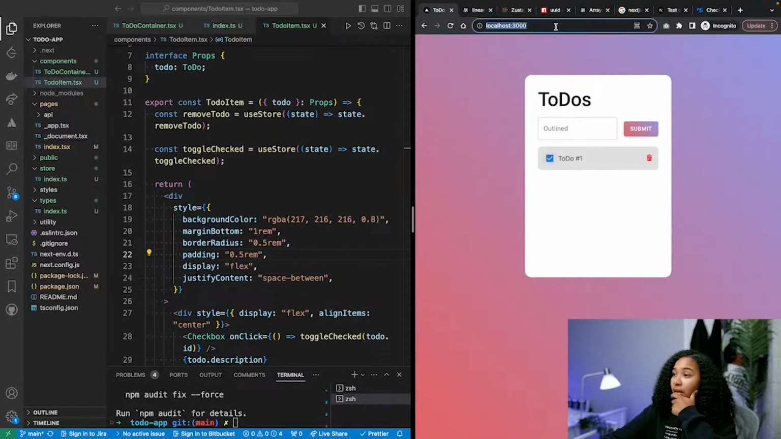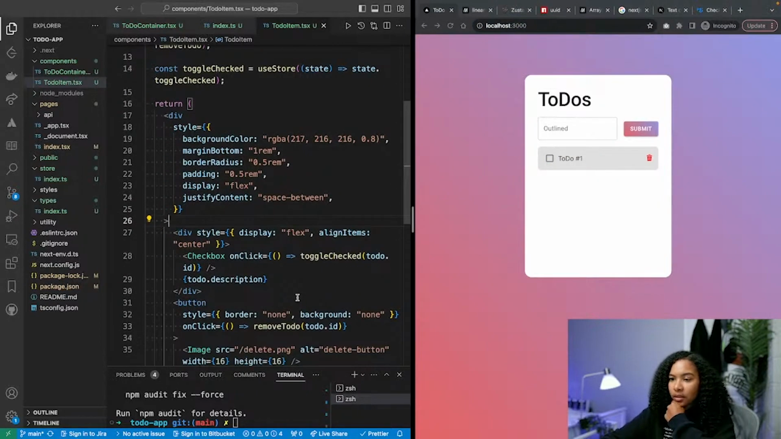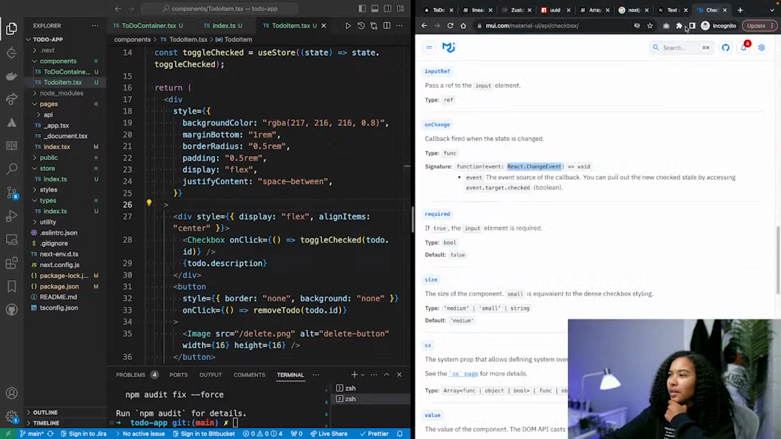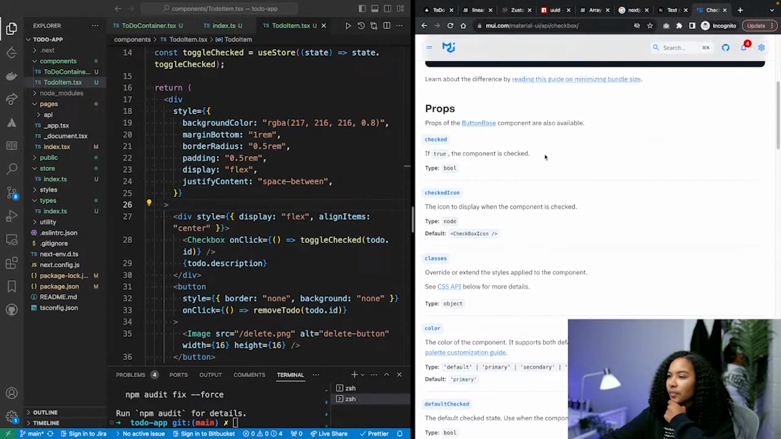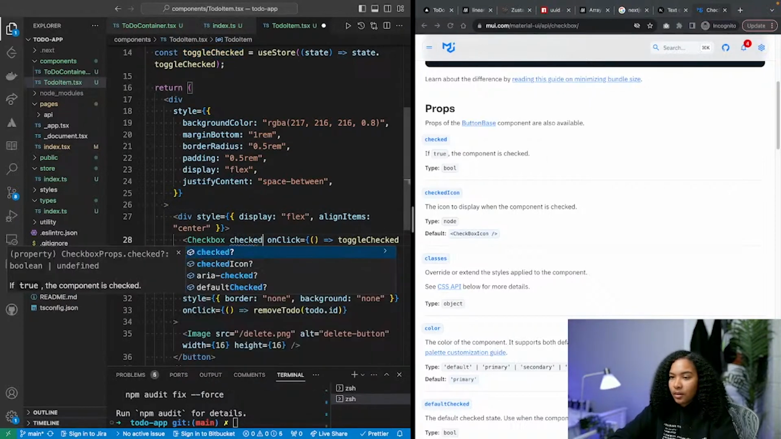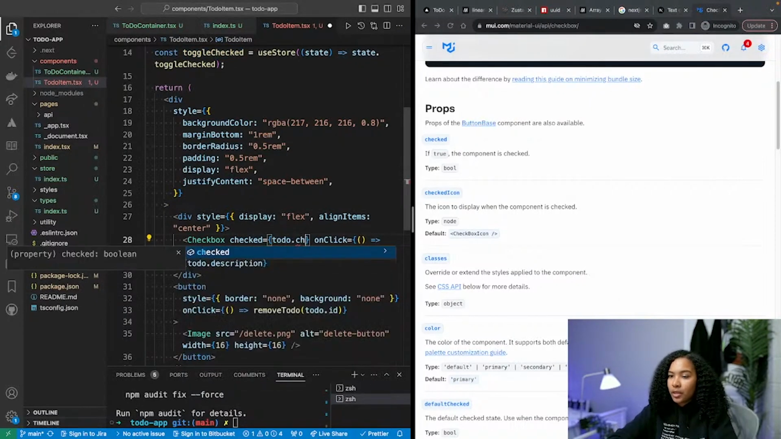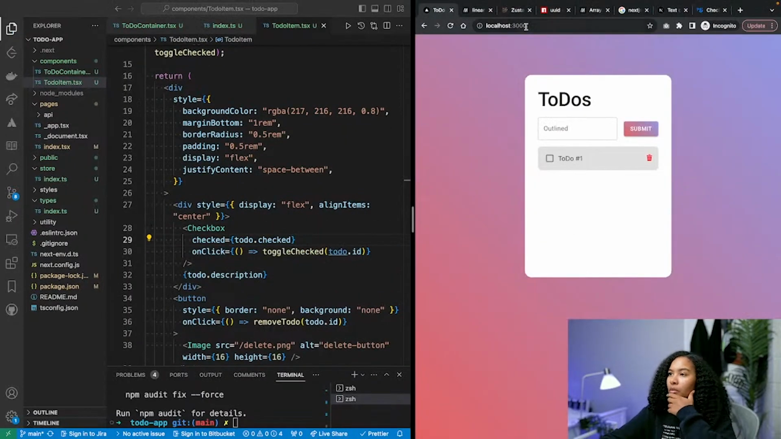So if I check it and I refresh, no, it doesn't persist. Why is that? I think we also need to set the checked, possibly. Maybe that's what it is. Yeah, so we do need to set whether or not it's checked. So checked would then be todo.checked. So then if I check it, then I refresh. Right, okay, now it's staying.